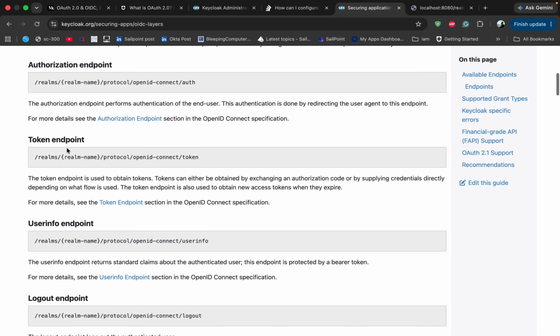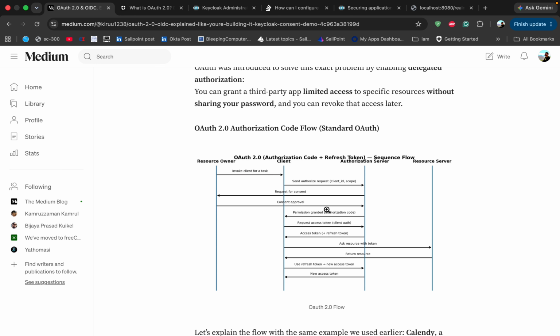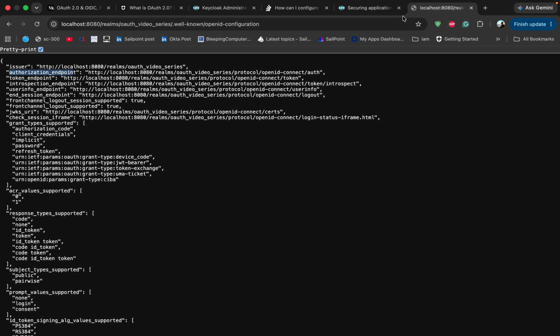For example, the authorization endpoint is mainly used to fetch the authorization code. So I'll show you how we can fetch the authorization code, and then using that authorization code, how we can fetch the access token from the authorization server. So here Keycloak is our authorization server.